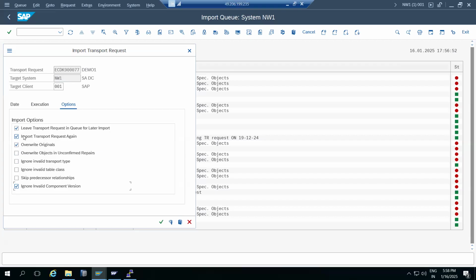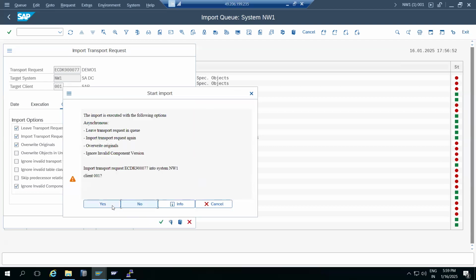What are the import options here? Otherwise, when you join the company and they ask you to import the transport request on a daily basis, we have to ask them which options we are selecting for our customer, our client, our project. Then based on that, you need to choose the respective options here. If they ask what you chose last time, then first three, last one. Okay. Then click on the continue button, then click on the import yes.